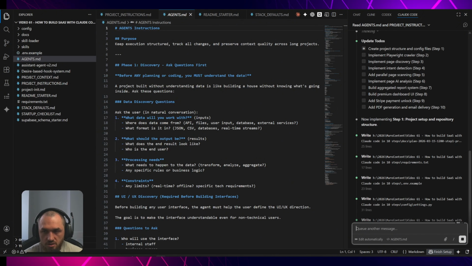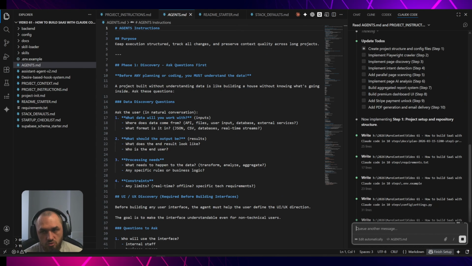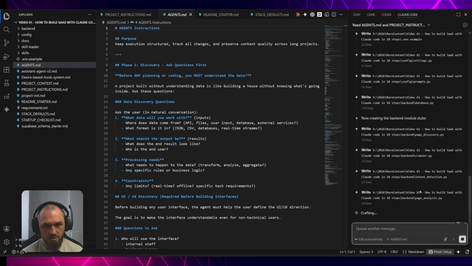Step 2 is going to be the Playwright crawler. So we're going to use Playwright in order to be able to crawl the pages and get all of the information from them for free. After that, we're going to implement page discovery, which will use internal links, the sitemap of the page, and etc. And maybe we can put some hard limit. Let's finish step 1, and after that, we will continue.